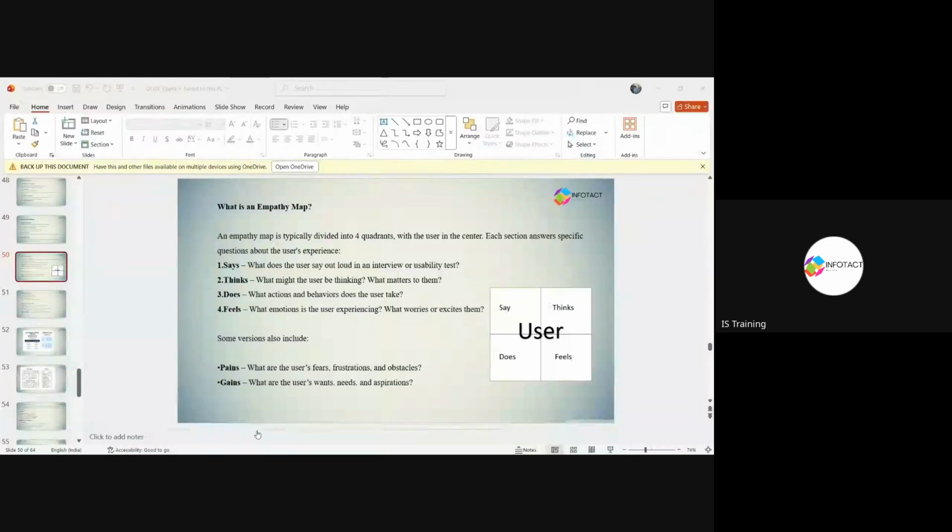Okay, so the next topic for today is the empathy map. Basically, an empathy map is divided into four quadrants, and each has its specific, or we can say unique, function. It says, thinks, does, feels. Two more that are included are the pains and the gains.